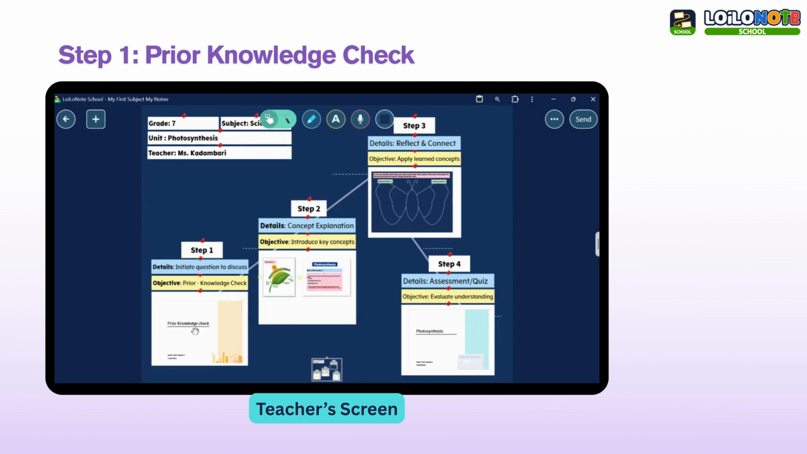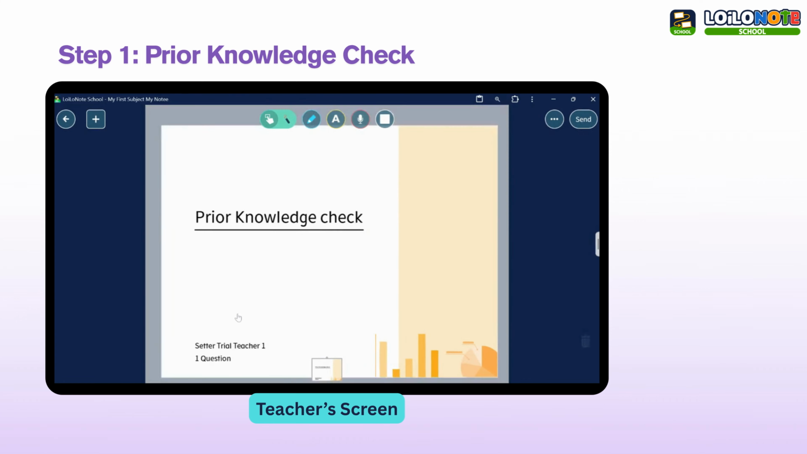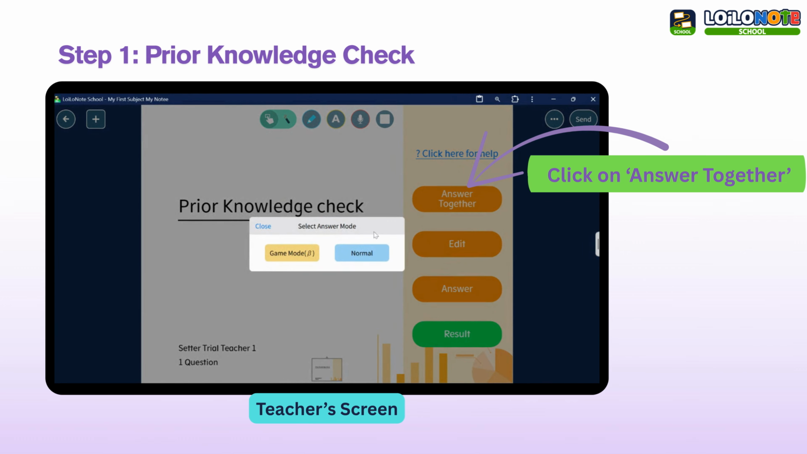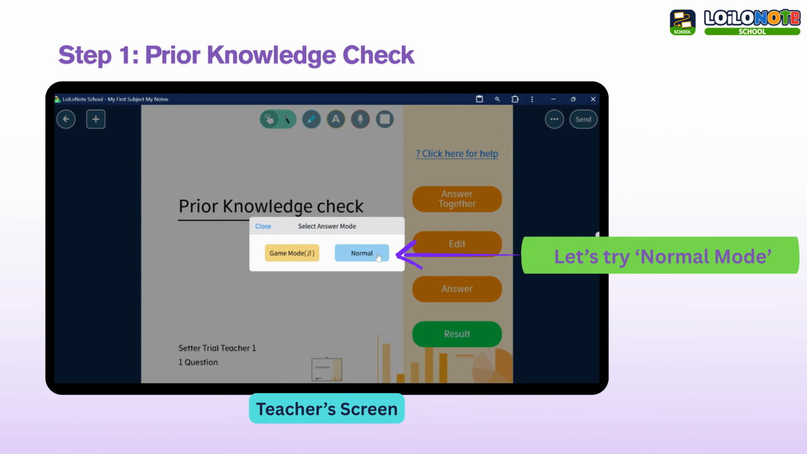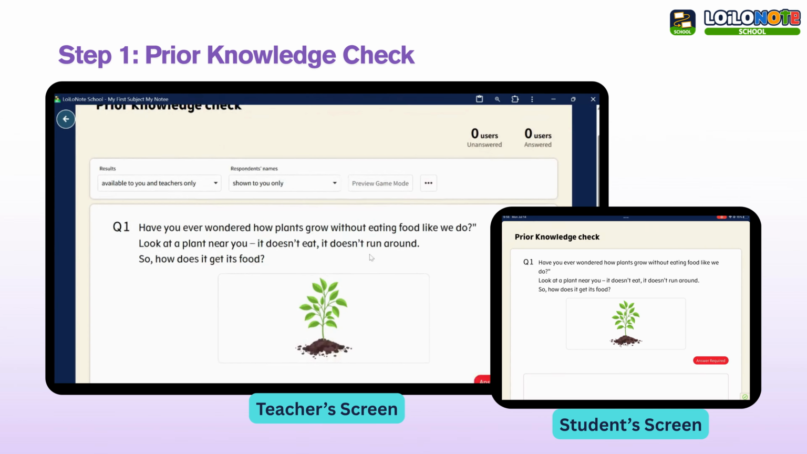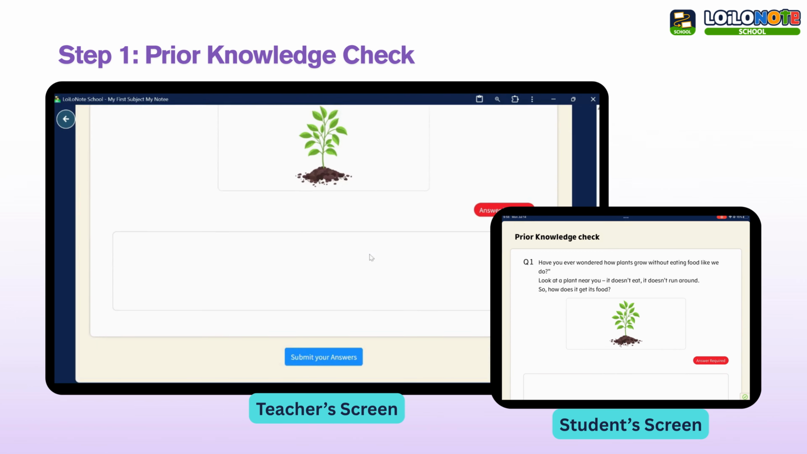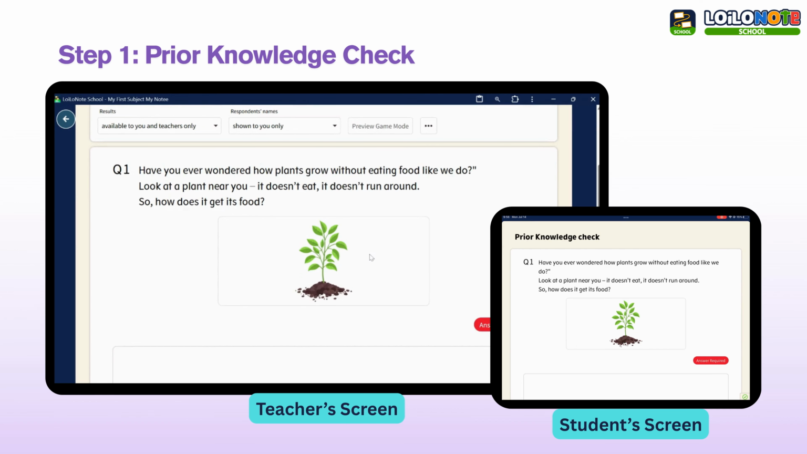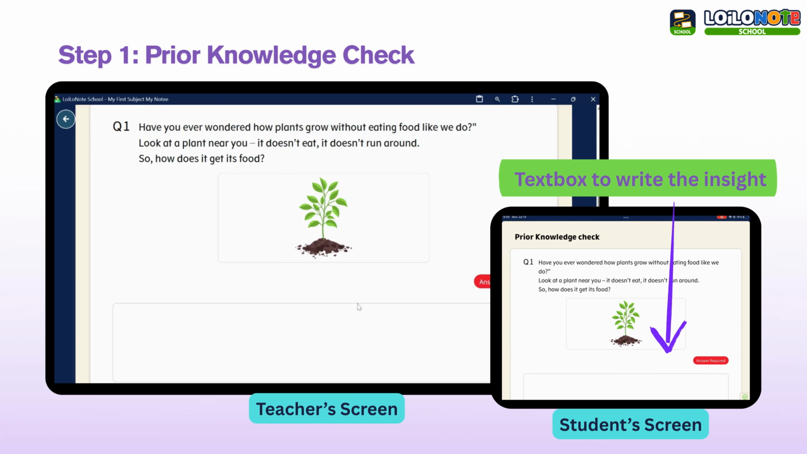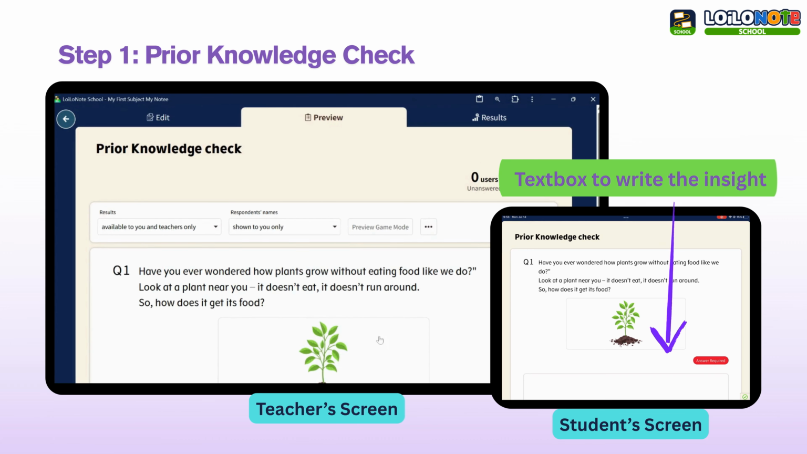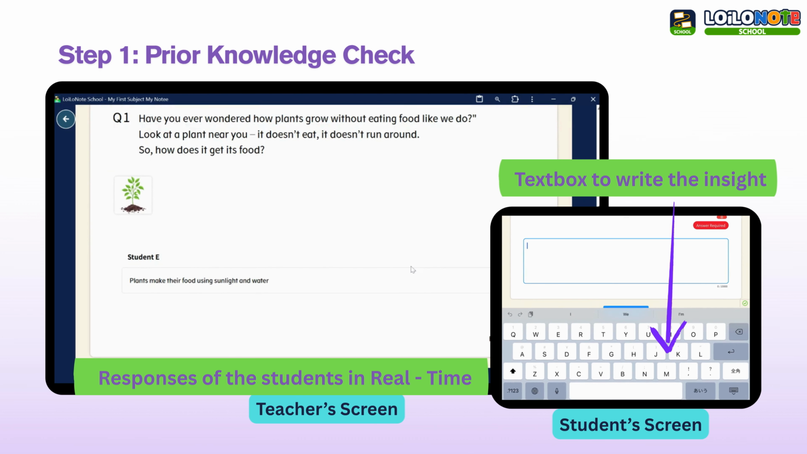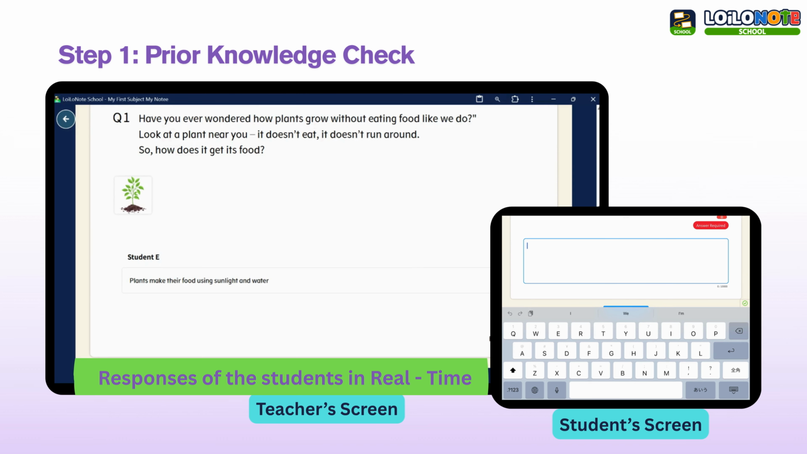I'll click on the questionnaire card. I'll click on answer together. You will have two modes, game mode and normal mode. First, let's try with the normal mode. You can see on one click within seconds, every student gets the given question on the screen and they are able to write their current understanding in the text box provided. Under the result, I'll be seeing the responses of the students as they keep submitting it.